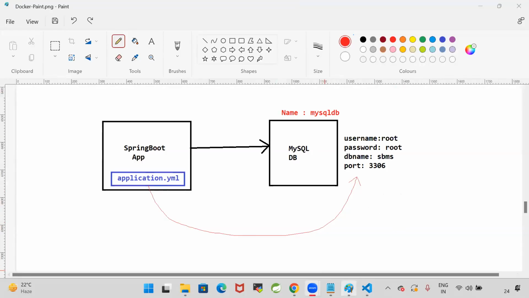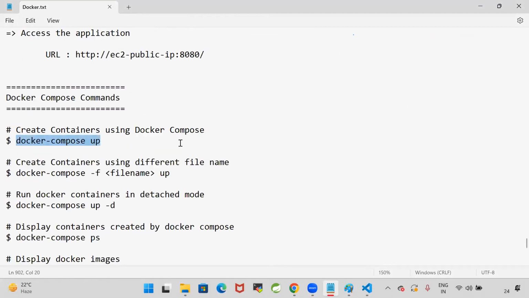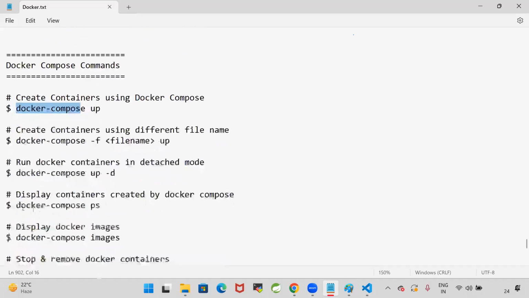Whenever you go for Docker compose PS, it will display all the containers created by the Docker compose tool. Whenever you execute Docker compose up, it will create the containers. Which containers are created by this Docker compose tool, those containers will be displayed by using compose PS. And the same thing with the images, Docker compose images and Docker images. Okay, sir. Srini, what is your question?